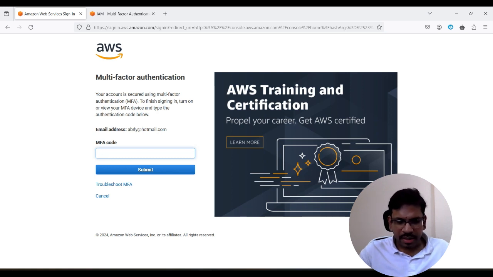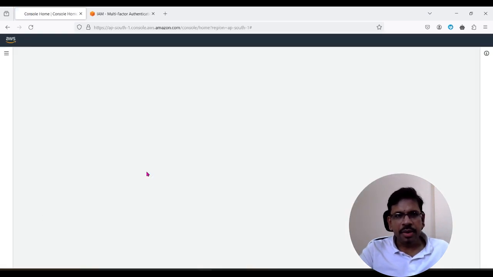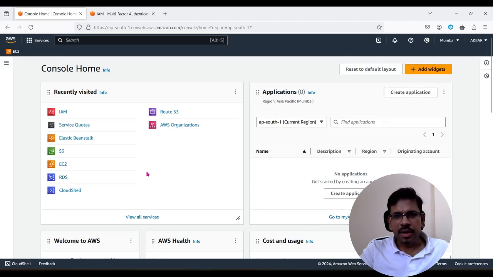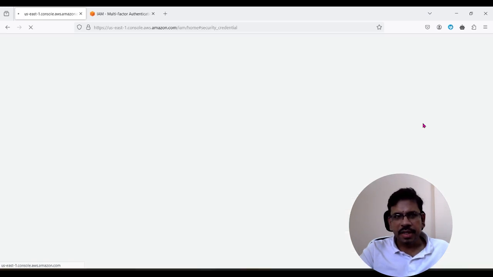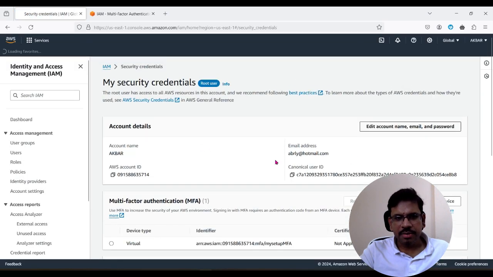Now I am entering the code. Click submit. After entering the code, you have successfully logged in with your root user account, which is enabled with multi-factor authentication. Click here for the security credentials. Now your root user account has been protected.